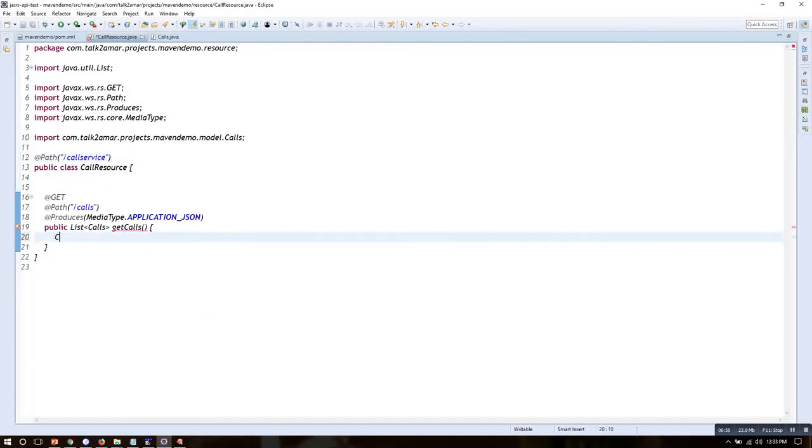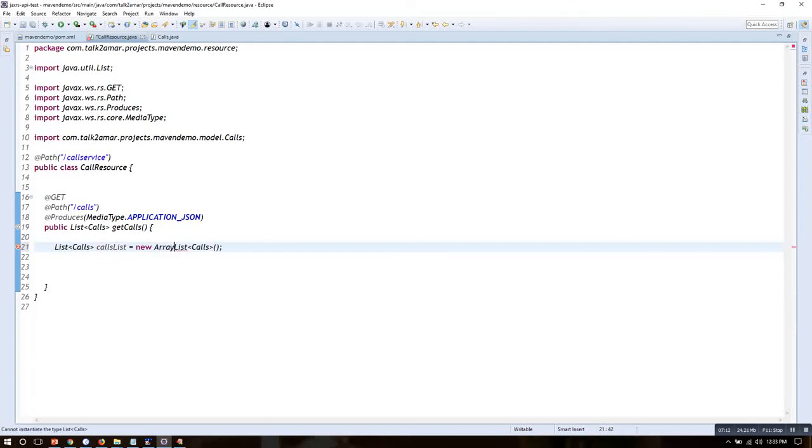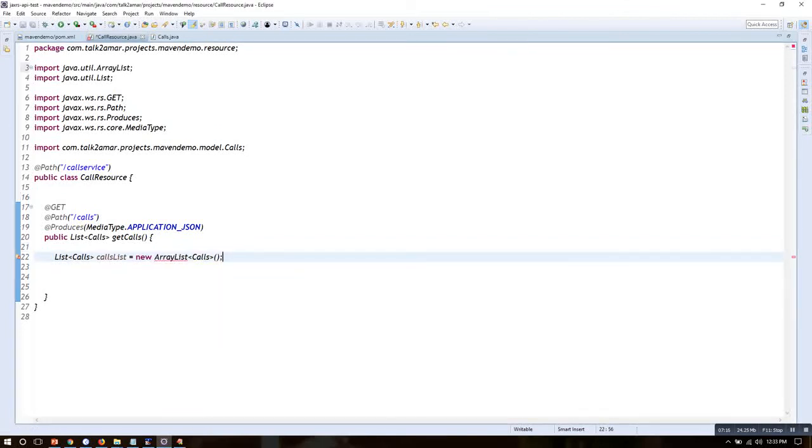Here I am just declaring a list of calls object. Here I am declaring ArrayList of calls list equal to new ArrayList, and then this list should return in the calls endpoint.